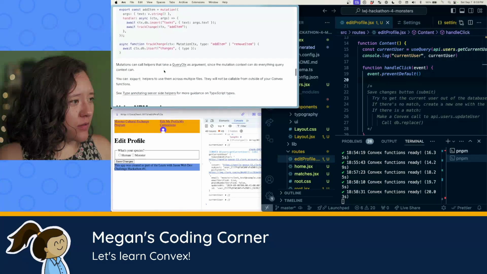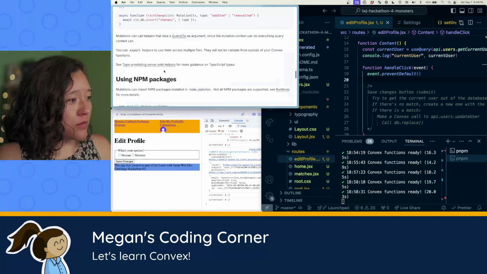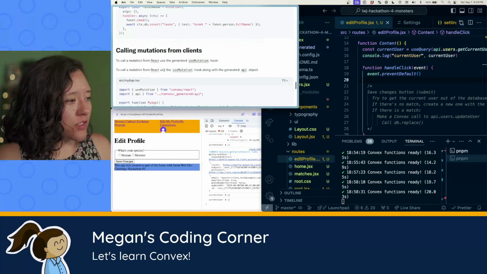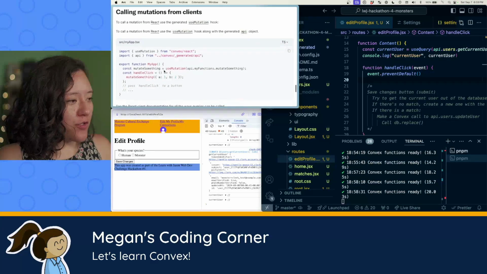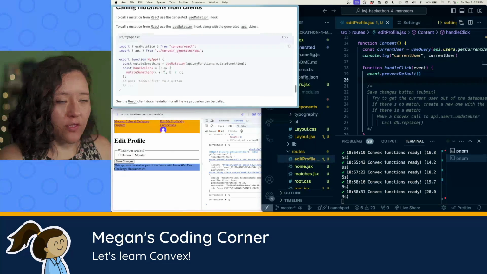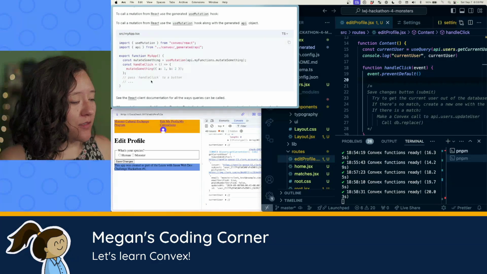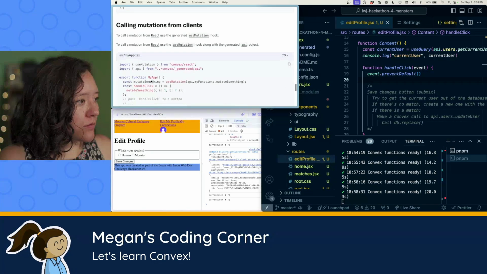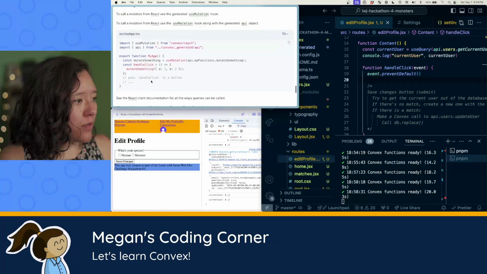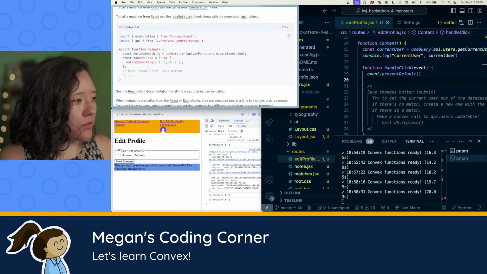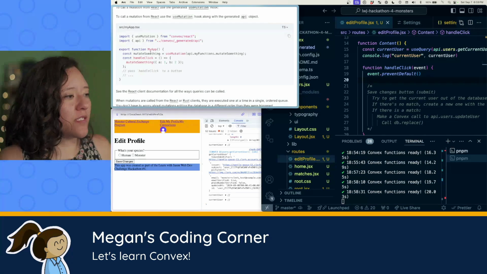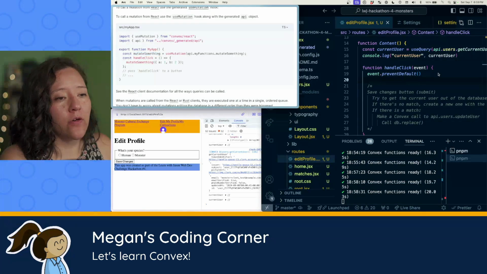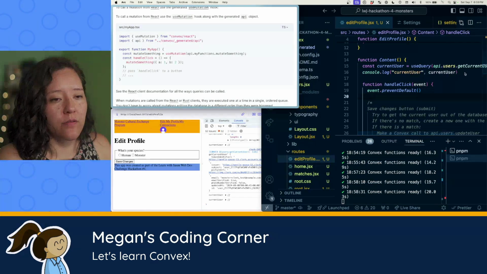Mutations can call... Let's go at least until we get this creating a new user in the database, and then we'll see how we're feeling. Okay, use mutation. Oh, I see. So they get a function. Okay. All right. We can do that.